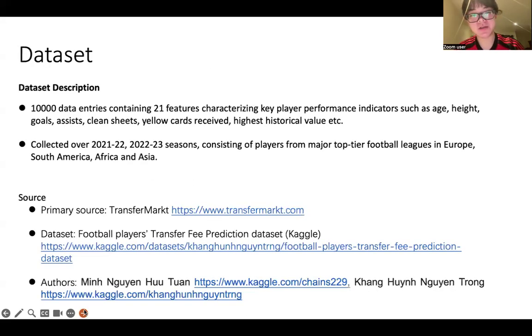So the dataset I use is obtained primarily from the public website of Transfer Market. This is a website specializing in footballing data. And this version of clean data I use is downloaded from the Kaggle website, and two authors have contributed to the cleaning of the data as shown on the slides.